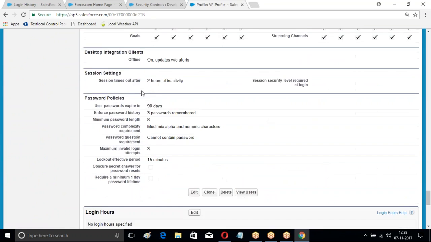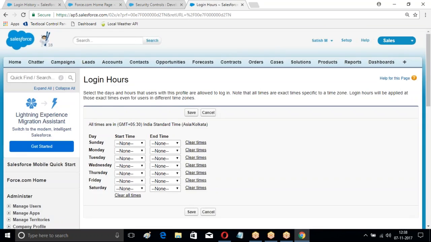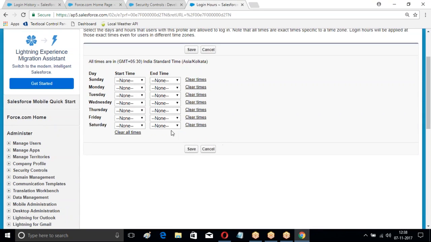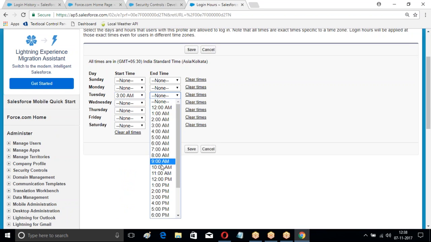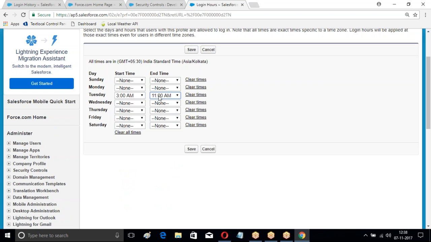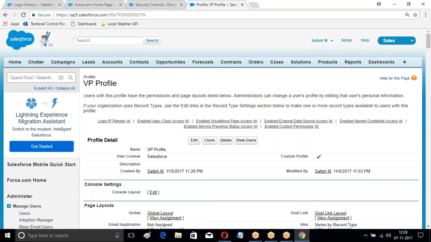When you scroll down, what are you finding here? Login. Click on edit. Now I want to give, today is Tuesday, right? Tuesday, 3 a.m. to 11 a.m. On Tuesday, people can log in from 3 a.m. to 11 a.m. So all the people who have the profile of VP operations can log in only from 3 a.m. to 11 a.m.